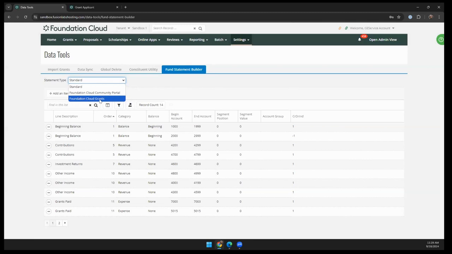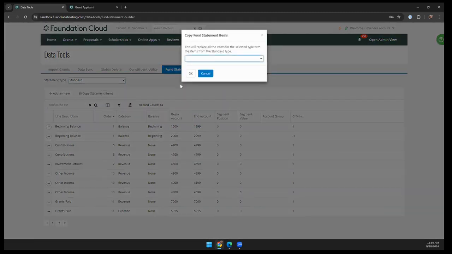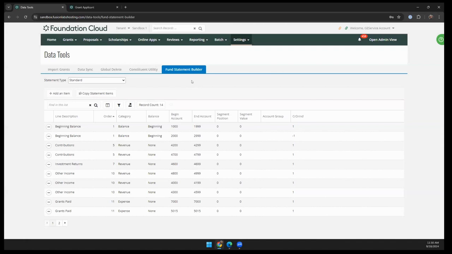If you don't have any line items in your Foundation Cloud grants, but you want to start, if you've got line items in either of your other two, it's a really cool feature here that you can just make a copy. This is what I've got in standard for my report. And let's just copy them all into Foundation Cloud grants so I don't have to start from scratch. And if I say okay, it'll wipe out what I've got in Foundation Cloud grants and start all over with a fresh set of line items copied from this standard set. So really powerful tool there as well. Got a lot of power there, so you got to be careful with it.